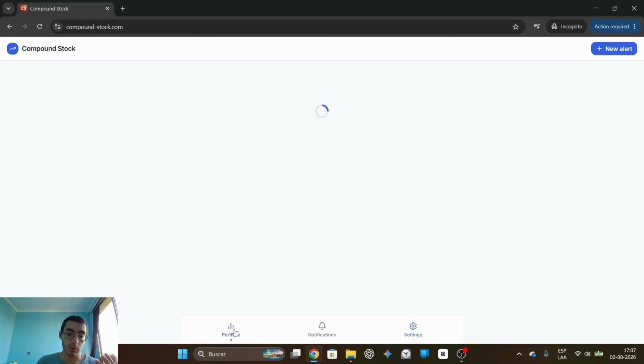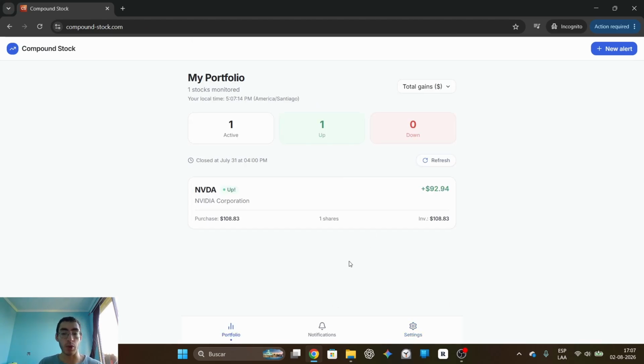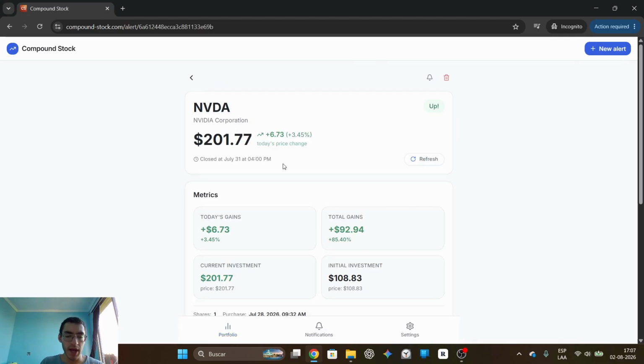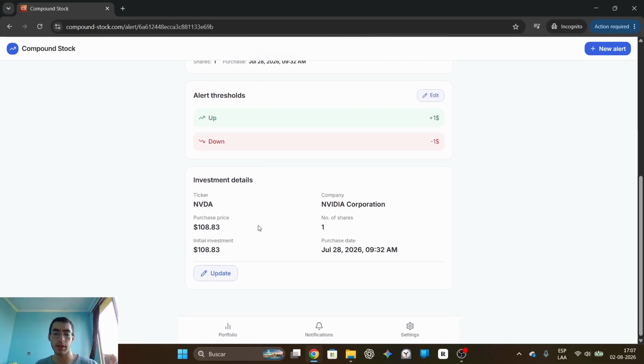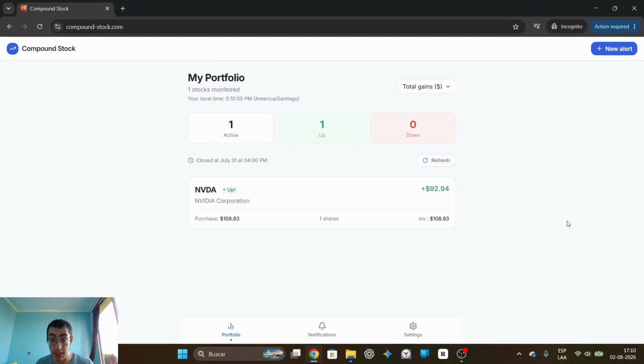Alright, so now we go to Portfolio where we have our alerts. I have already created an alert about NVIDIA. We have the stock price, the metrics, the thresholds, and some details. I will explain this later, but the thing is that all of this is just the free plan. So with this single alert, you have full access to all premium features forever. That's awesome because you don't have the friction of a 7 days free trial. You can just create your account and try the app for free forever.